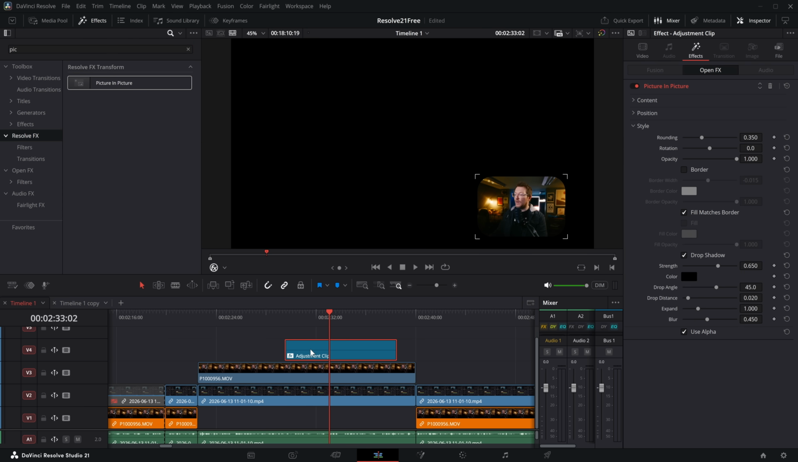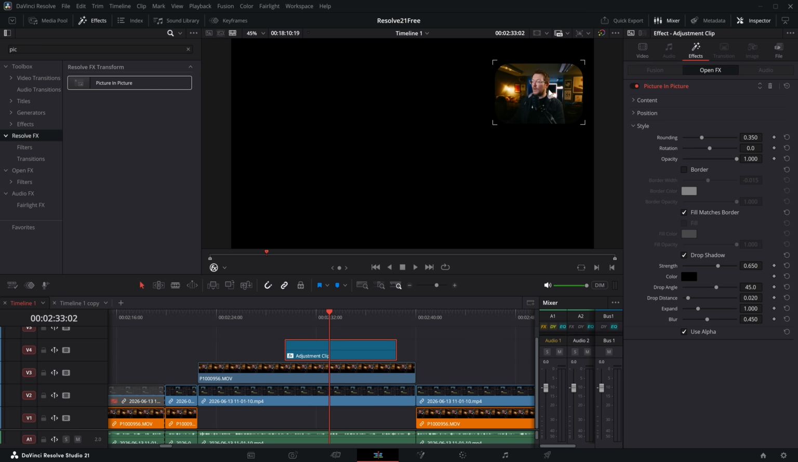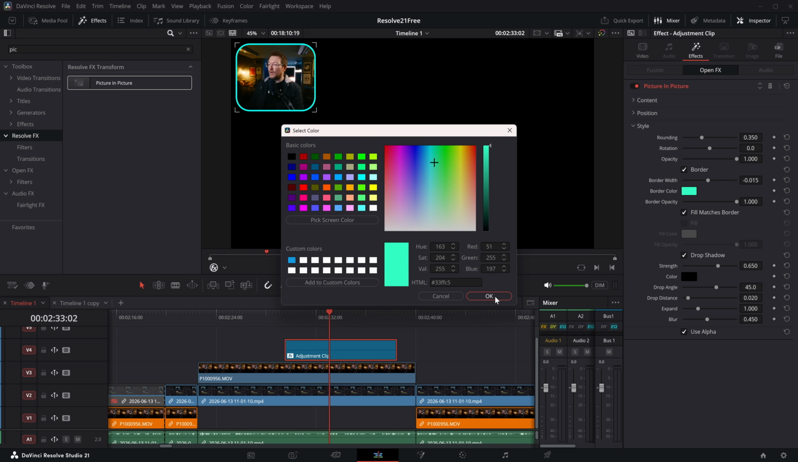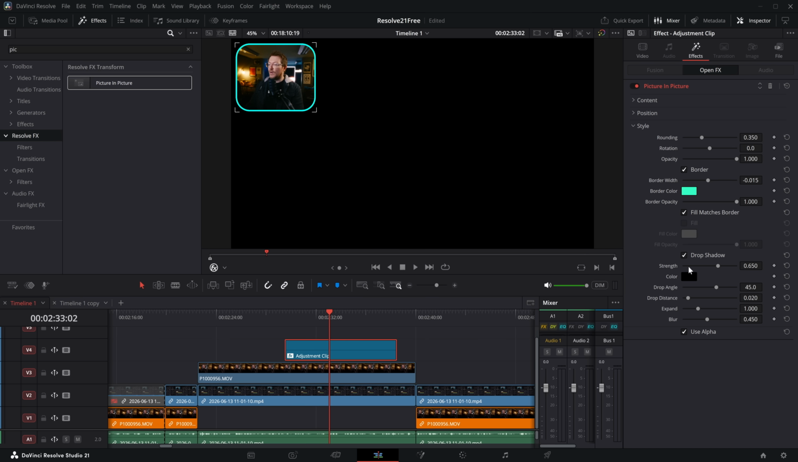Now adjustment clips are kind of wrong for applying this, because it'll put all the clips underneath into your picture in picture, which kind of breaks things. But all you need to do is use this as a template, and then you can design these picture in picture effects, whatever you want to call them. So I've got a bit of a border on that. Let's change the color just for the sake of it, drop shadow, whatever.